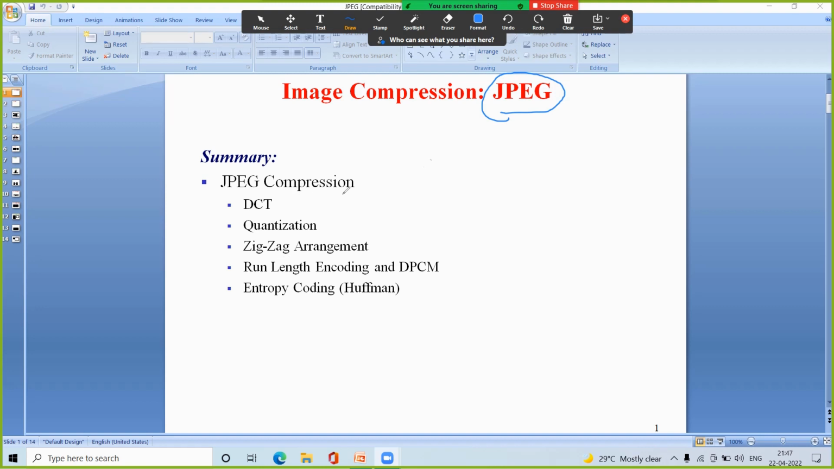The first part is that whatever image we are going to compress, we need to divide into blocks. In the standard JPEG compression they use 8x8 blocks. We'll see that block diagram later. The steps involved in JPEG are DCT, discrete cosine transform, quantization, zigzag arrangement, run length encoding, and DPCM. Next is entropy coding. In the JPEG standard they follow the Huffman encoding method in order to get the standard compressed data as output.